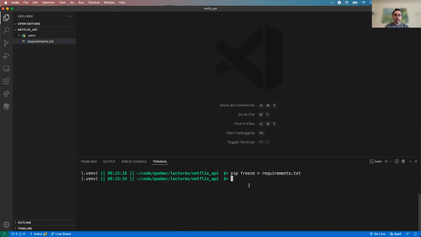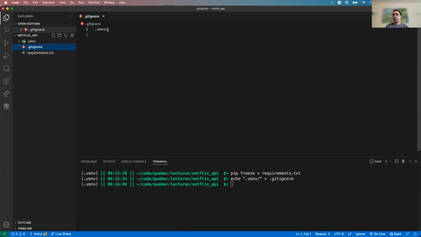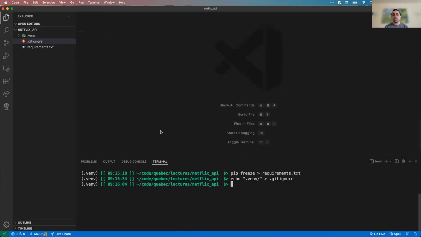Probably also want to create a .gitignore file. So I'm going to do echo .venv. Echo basically just going to print this back onto the screen. But if I want to capture that output into a file, I can just do the angle bracket .gitignore. And that should create a new .gitignore file with my virtual environment folder named in there. So that's a good terminal way to create your .gitignore if it's going to be really simple. All right, cool. So .gitignore is done. Requirements.txt is done. That's all the boring stuff.